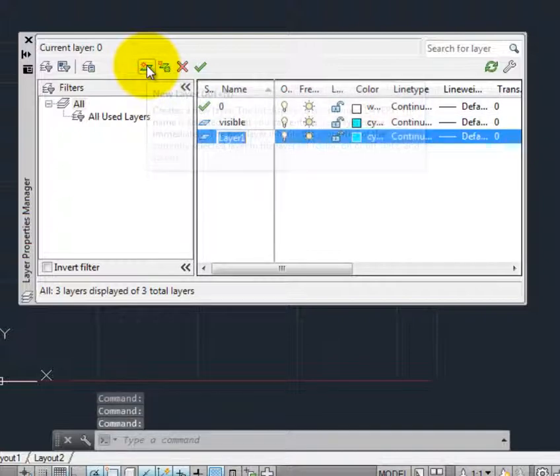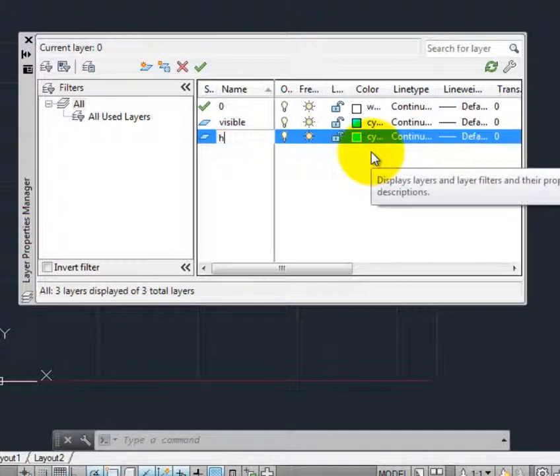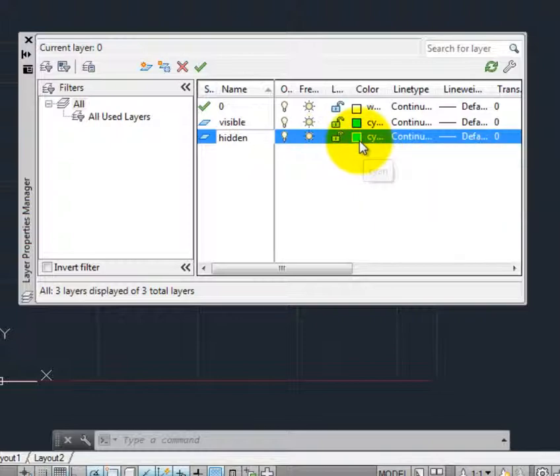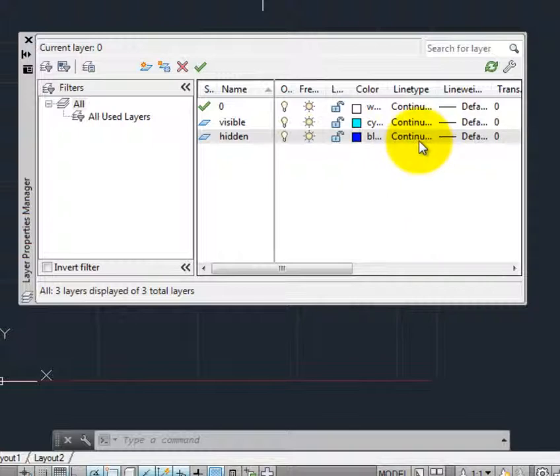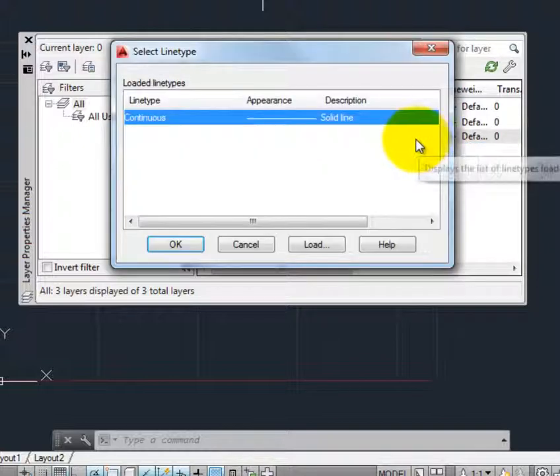I'm going to continue creating more layers, and you can see any new layers are going to take on the properties of the previous layer. This next layer I'm going to call the hidden layer for all of the hidden lines that I'll be showing. This will be blue, and in order to change the line type for the layer, I'm just going to click on the line type name for that layer. When I do that, I get the line type manager.